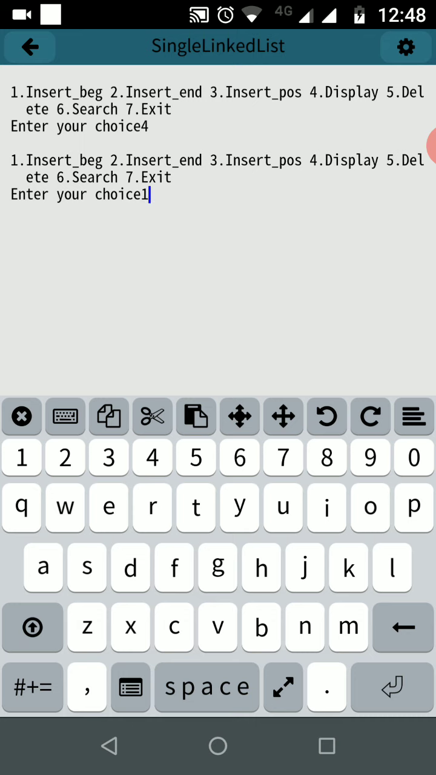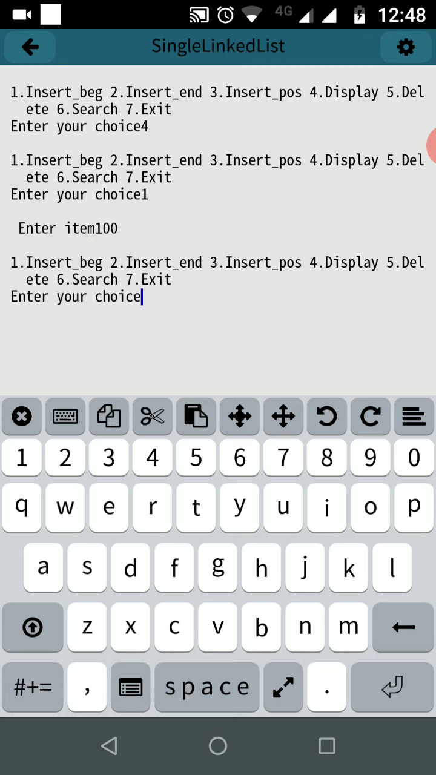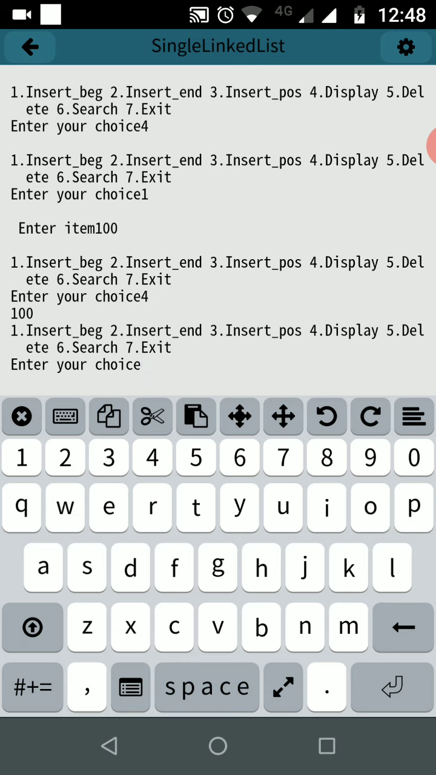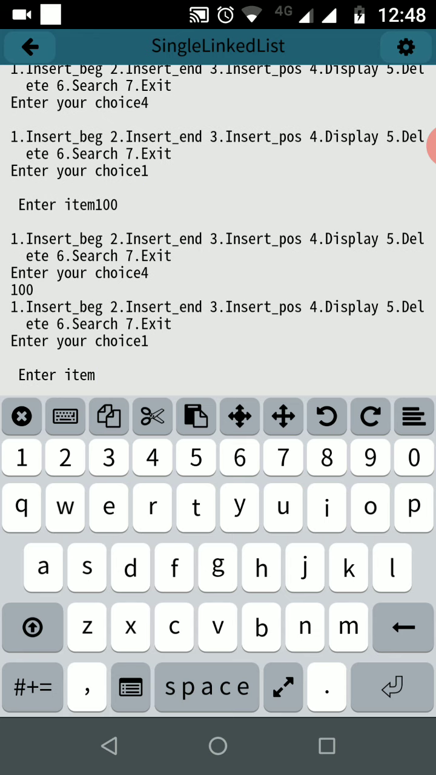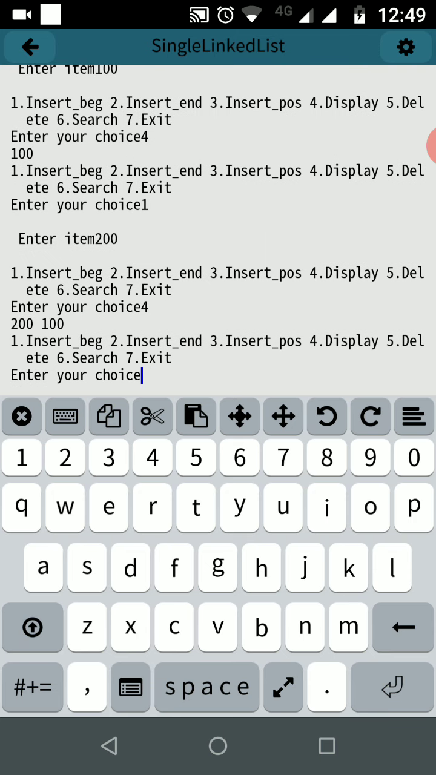So I am first inserting at the beginning. So I am inserting the first element. Say first element is 100. I am inserting. Then again, if I say display, it will show me 100. I am again inserting at the beginning. So I am entering the choice 1, entering the item 200. Now when I press display, it will show me 200 and 100. So 200 will be placed before the 100. So we are inserting at the beginning.